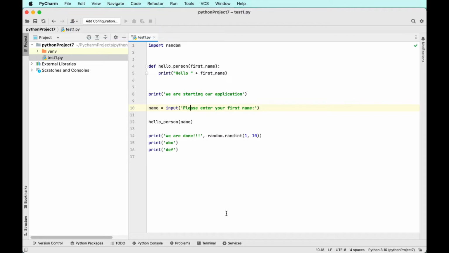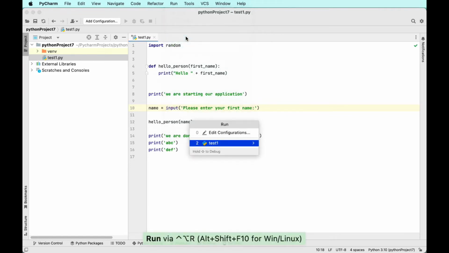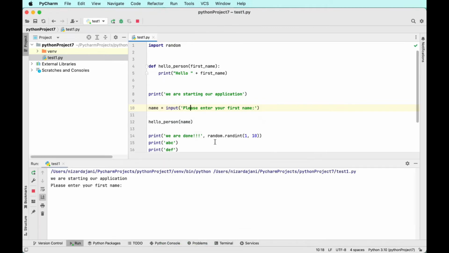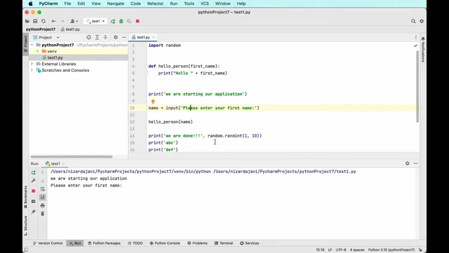Now we can click on the add configuration button and manually add the run configuration, but there's actually a simpler way, and that is to go up to the run menu and choose run. Then this run window appears, and I click on the file that I want to run. This action did a few things. First, it opened up the run window at the bottom here, and my Python code is now running. And I'm being prompted to enter my first name as expected.